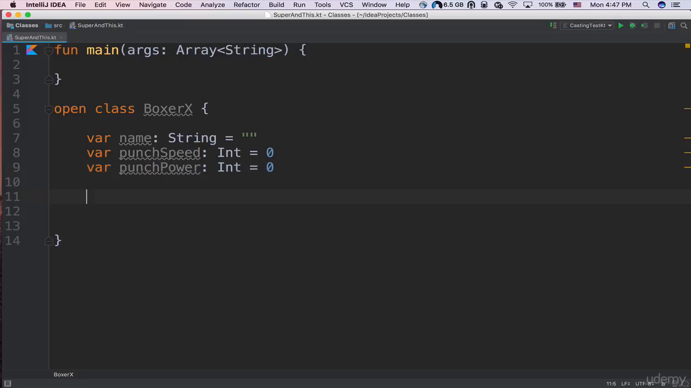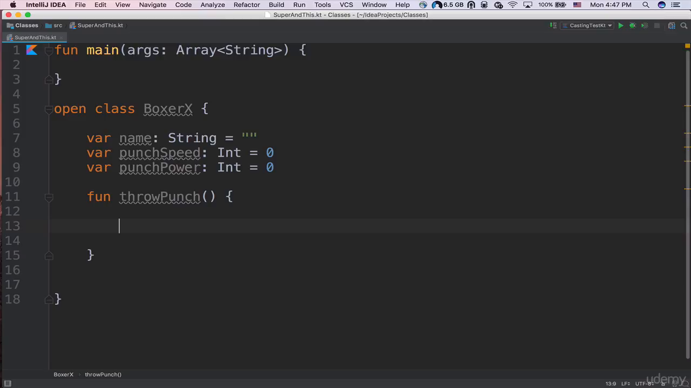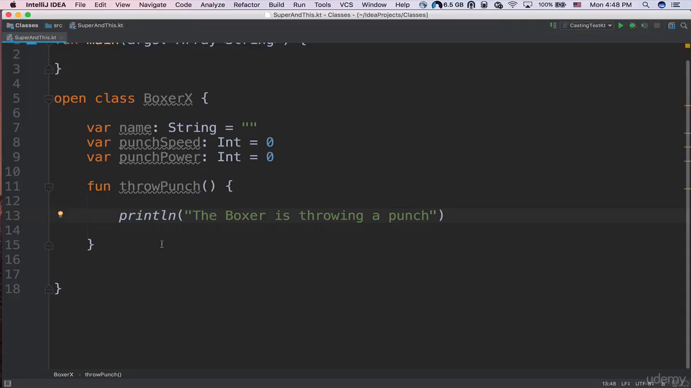Let's create a method inside this BoxerX class. Let's say that we have a function, fun, and the name of this function is throwPunch, and then put a pair of parentheses, open and close this method by using these curly braces, println, two quotes. Now we can say, for example, the Boxer is punching. The Boxer is throwing a punch. So here it is my method.